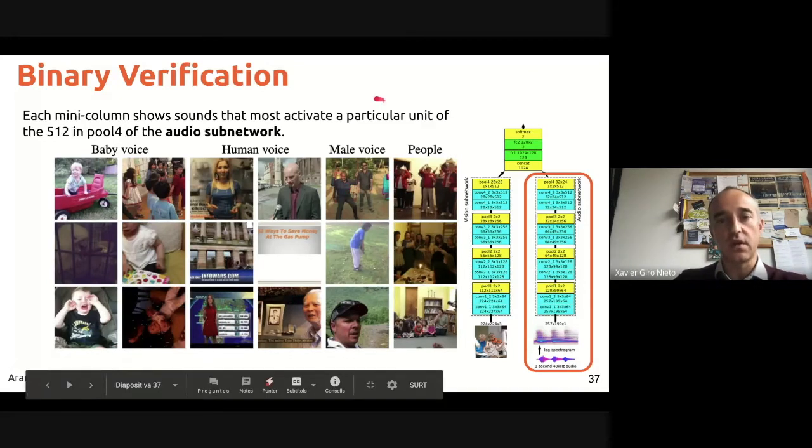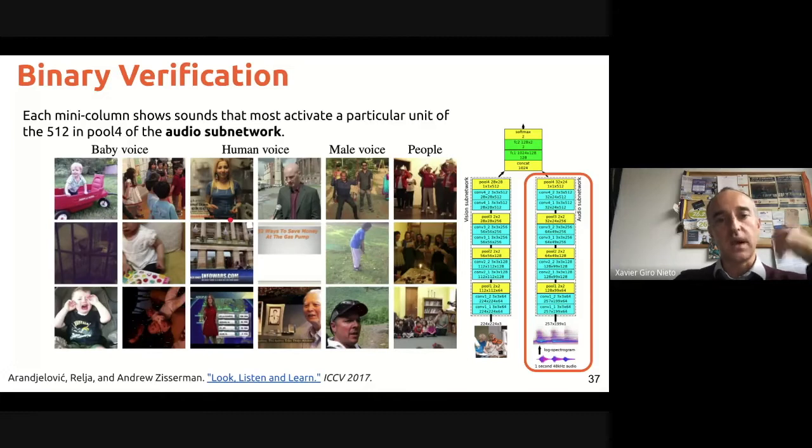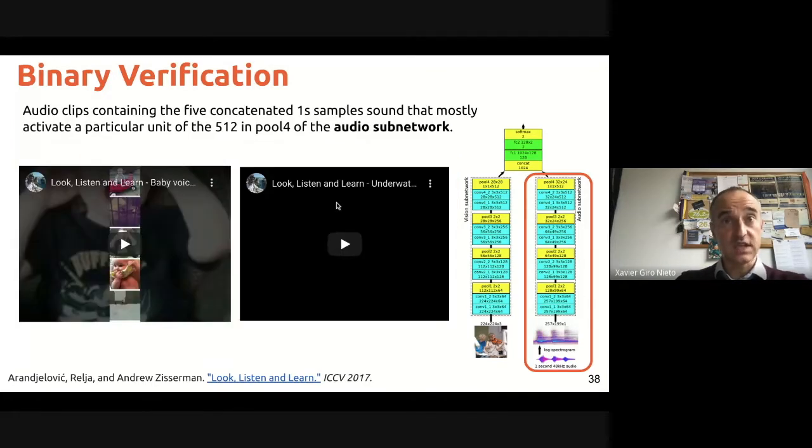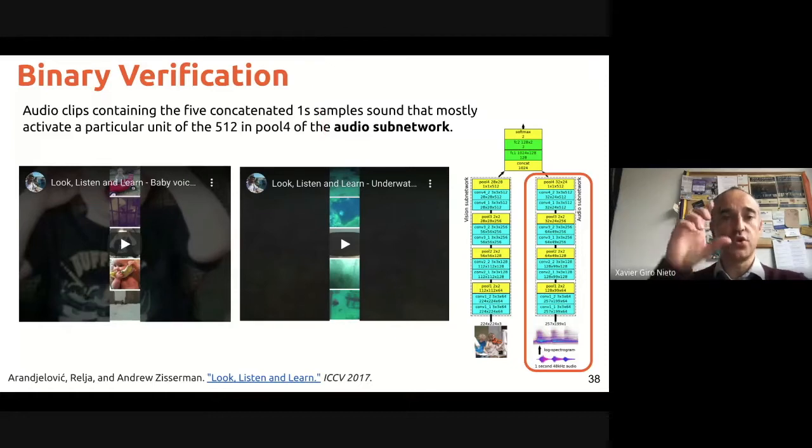So each of the columns are different units. They have high activations for some semantic concepts. Now, I'm just going to focus on two of these columns, and we are going to hear the sounds that activate the most two of these neurons. That's in the next slide. So I will mute myself again and just play both of them. And you should see that there is some semantic correlation, or you totally notice that there's some audio similarity.